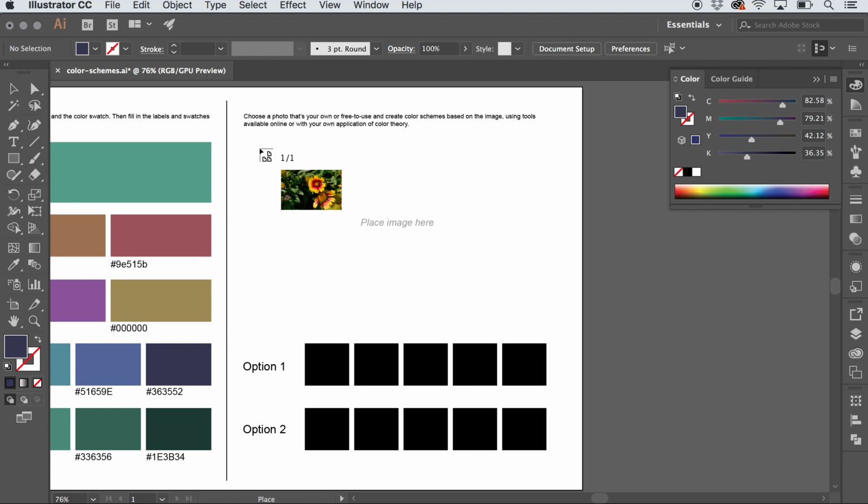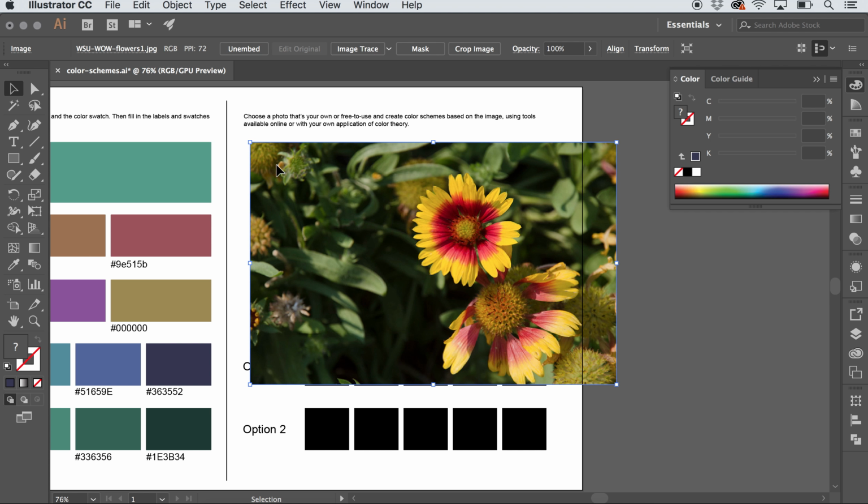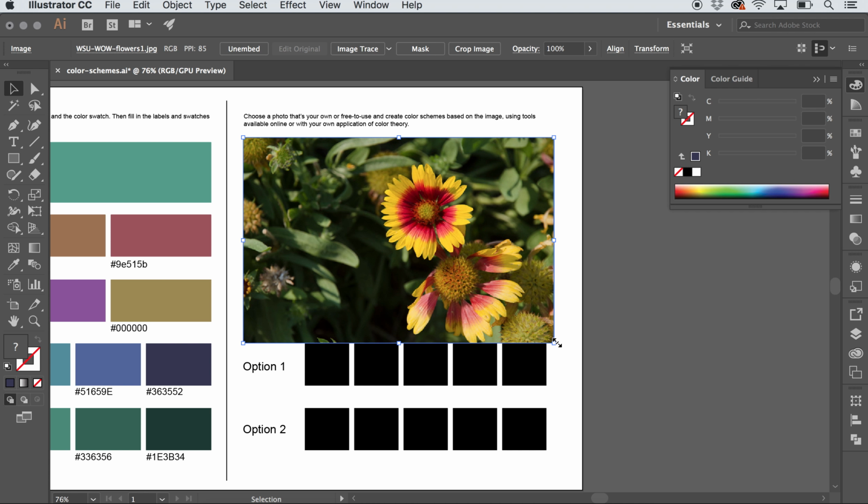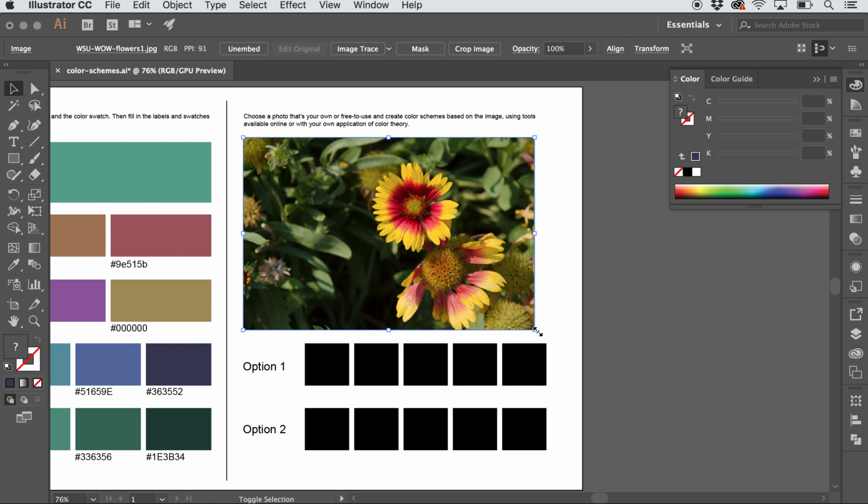When you do that, you'll get this thumbnail image and this arrow, and wherever you click, the image will appear at the full resolution. You can move it around using the black arrow tool, and if you need to resize it, the easiest way is by dragging one of the corners while holding the Shift key to keep the image proportional. You don't want it to get distorted.